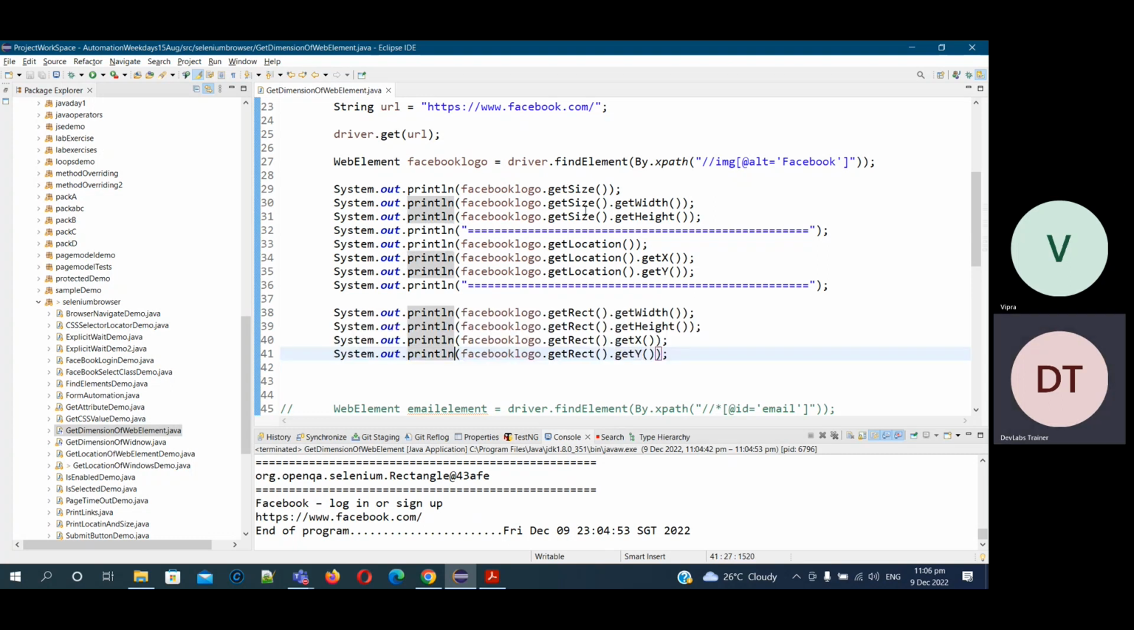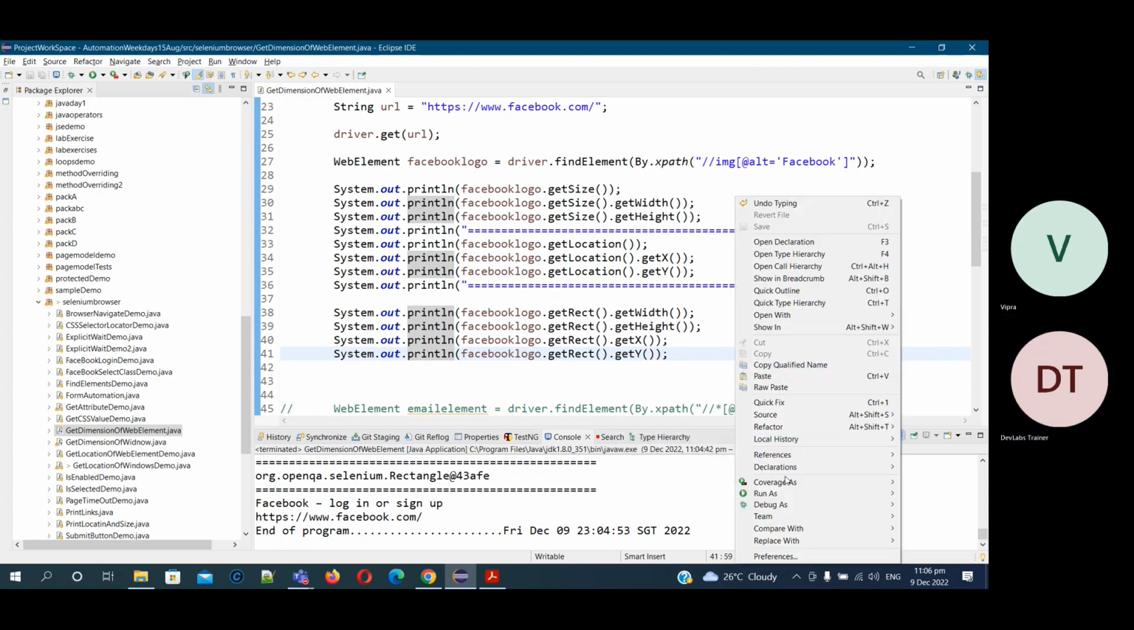So earlier I was using get point and get dimension kind of thing, but here you can directly use it. And this is not available for window. It is not showing that available for window.